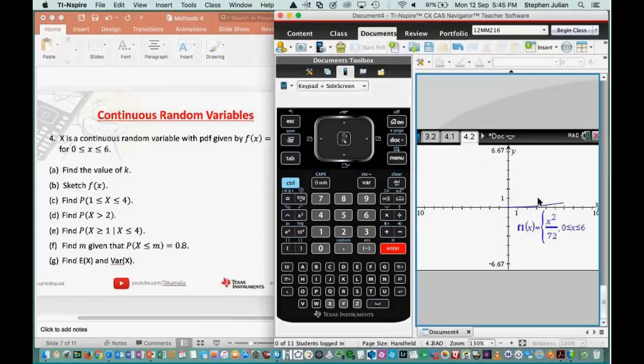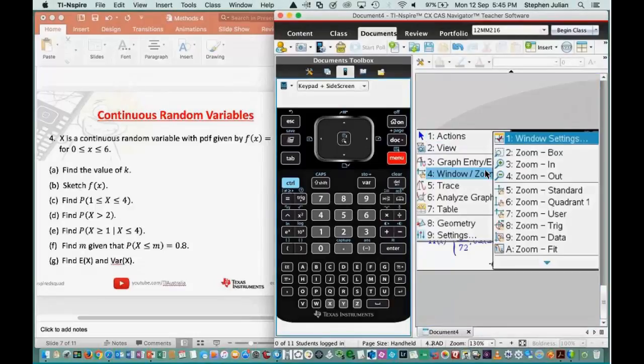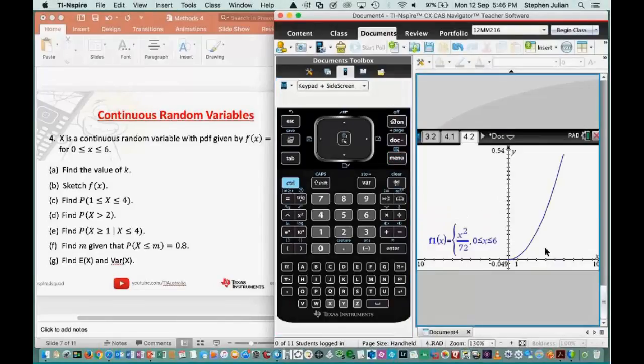Now, at the moment, it's not huge for us, so I'm just going to move this label out of our way altogether. So I might put it down in the corner there. We're going to change our view window. So I'm going to go into Menu, Window Zoom, and I'm going to go for A Zoom Fit. And what we hope we'll get is a nice view of this particular graph. And you'll notice there's our graph.